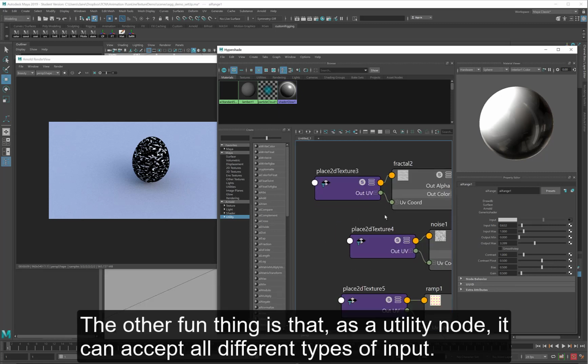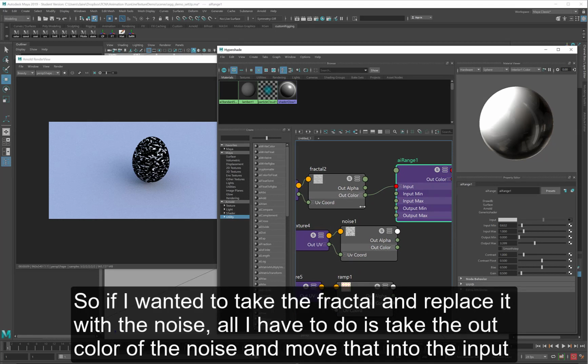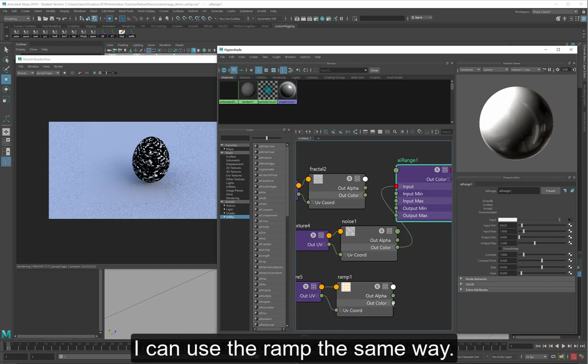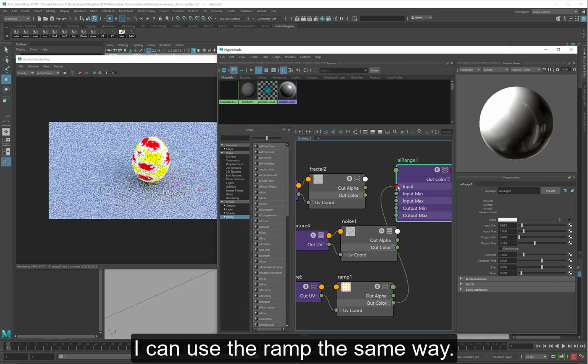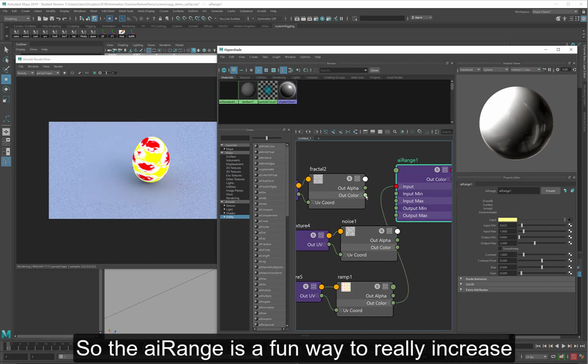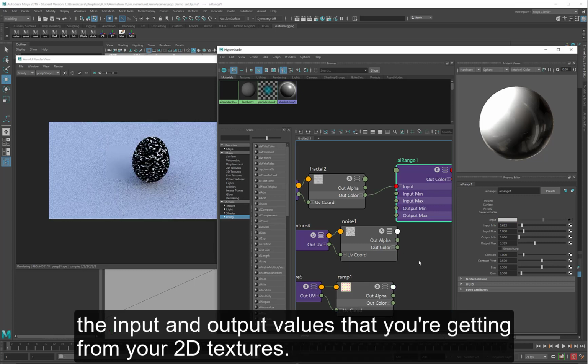The other fun thing is that as a utility node, it can accept all different types of input. So if I wanted to take the fractal and replace it with the noise, all I have to do is take the out color of the noise and move that in to the input of the range, and now I will be sourcing from my noise node. I can use the ramp the same way. So the AI range is a fun way to really increase the input and output values that you're getting from your 2D textures.